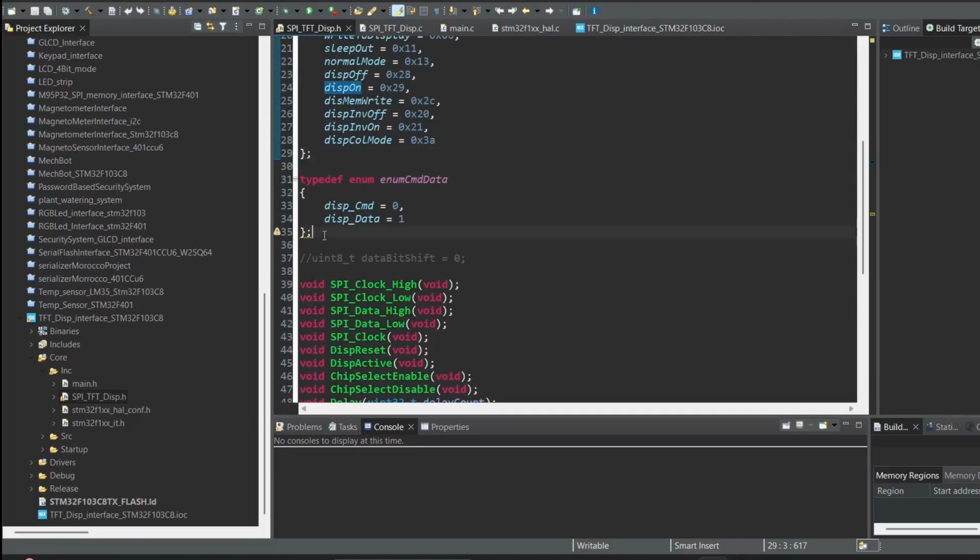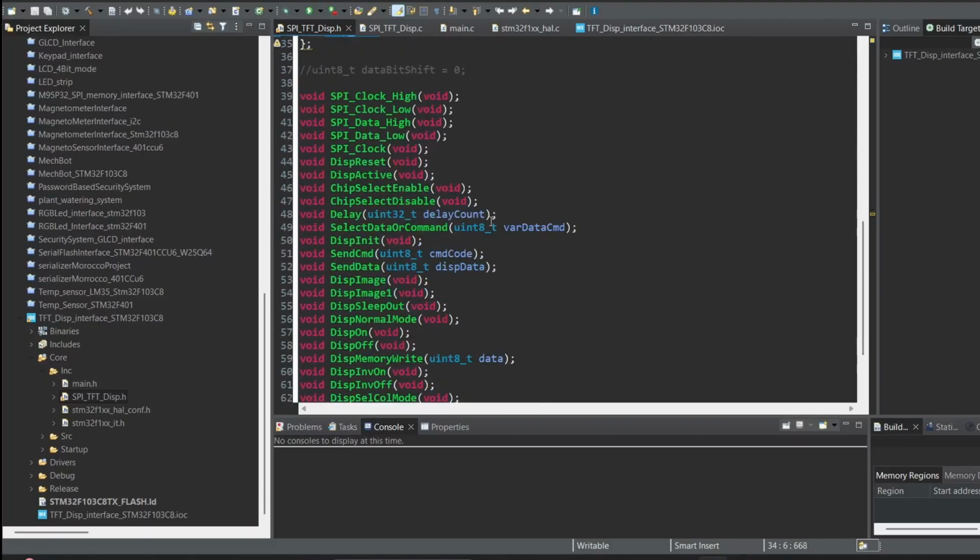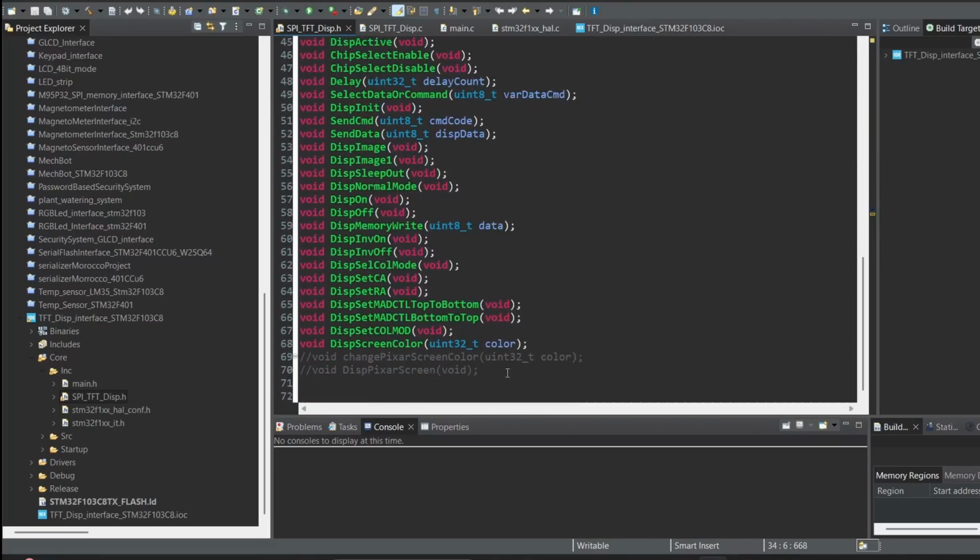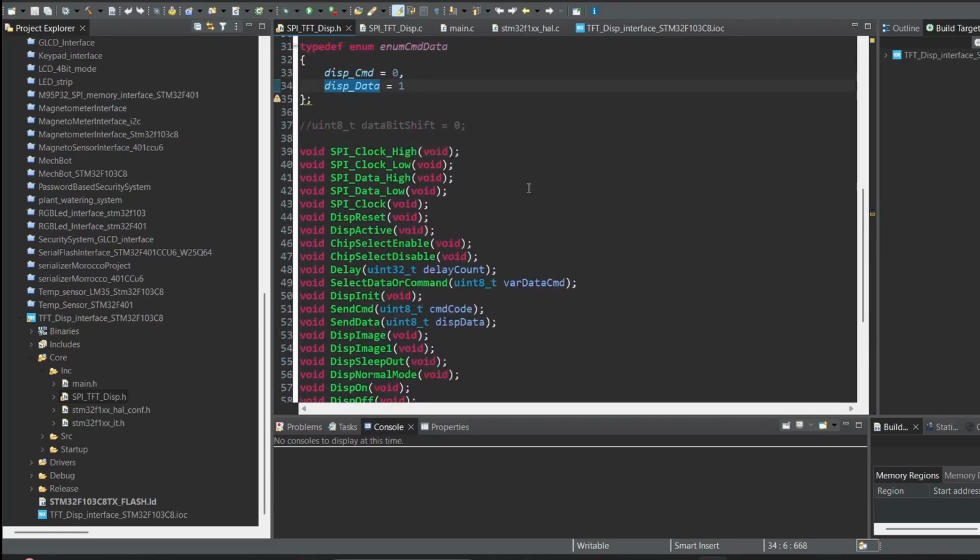For the second thing, display command and data, we have used another enumeration type, command or data. For display command we are using 0 and for display data we are using 1. And these are the user defined functions. These are the declarations of the functions that we defined in SPI-TFT display.c.